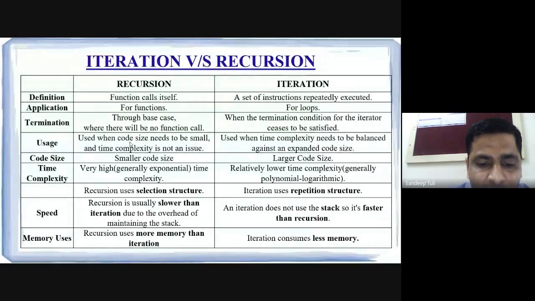So the processor needs to maintain the stack. Whenever we are using recursion, the processor needs to maintain the stack. That is the overhead, and that's why recursion is slower than iteration. In the case of iteration, the processor is not required to maintain the stacks. That's why it is faster than recursion.